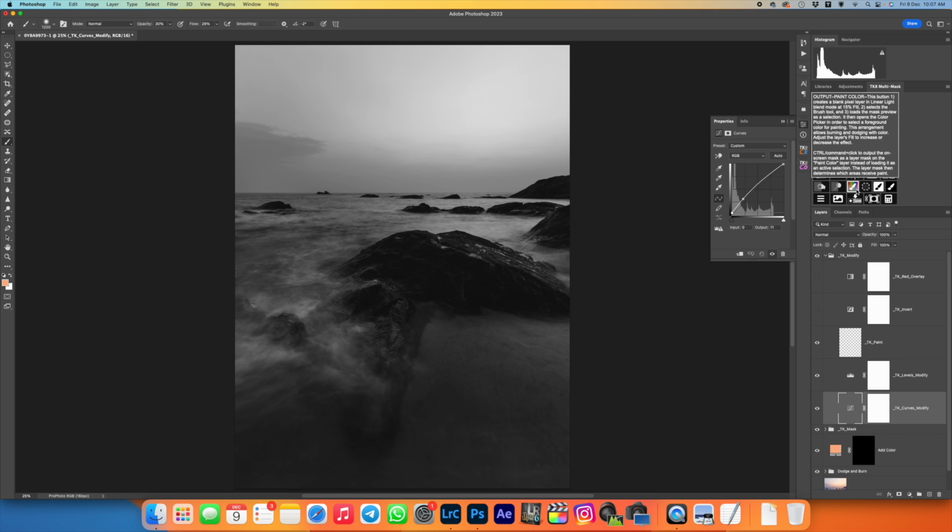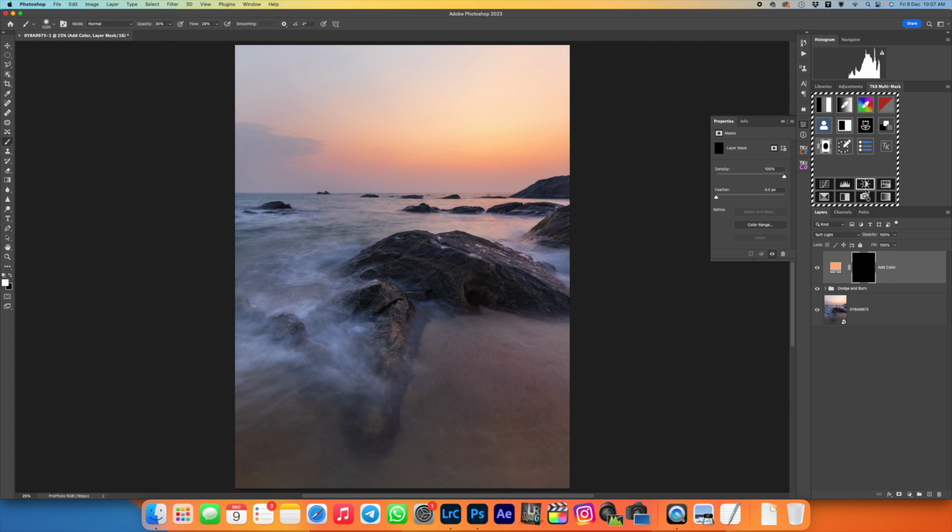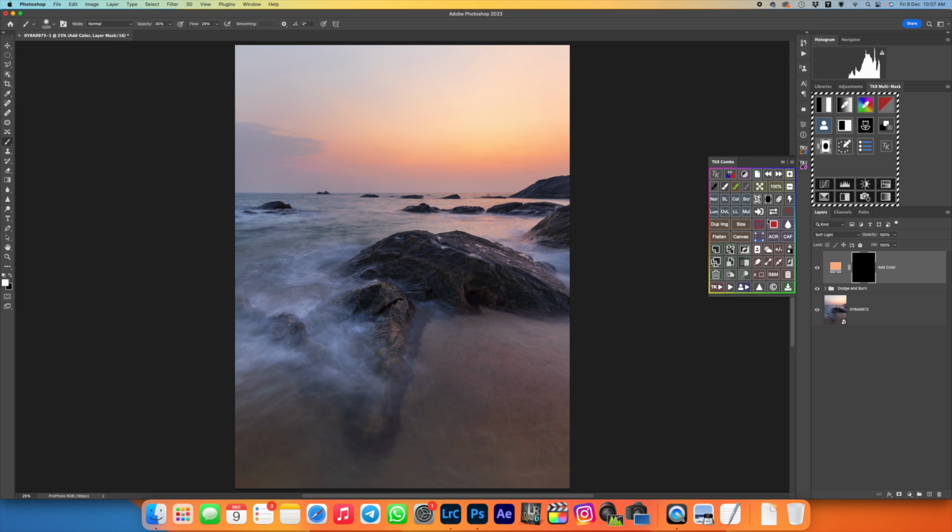And I'm going to output this mask as a selection. Now what happens is that the TK8 multi-mask panel has generated the selection, but it's also hidden the selection. And you can make out that there is a selection because of the marching ants here. If I use this to show the selection, then you can see which parts of the image are selected. So these are the parts which are selected, and these are the parts which are not selected.